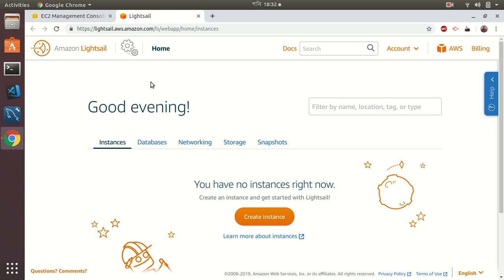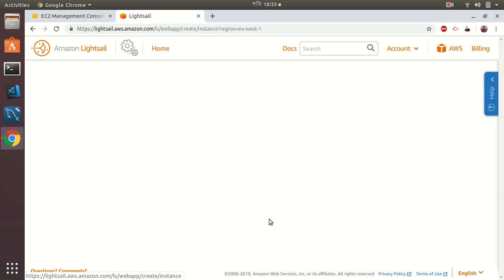These can also be a test or dev environment. So all kinds of lightweight applications can be hosted inside LightSail. I don't have any instance on LightSail, so let's create the first instance. I click create instance.